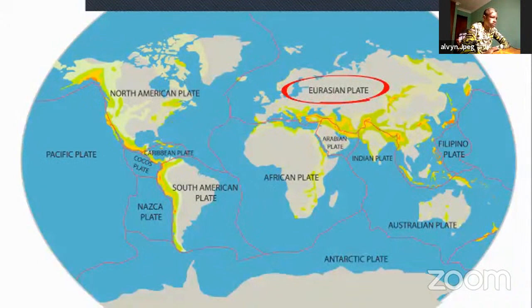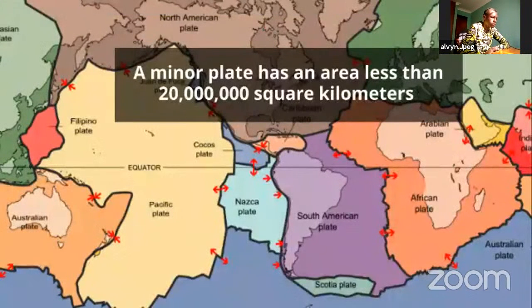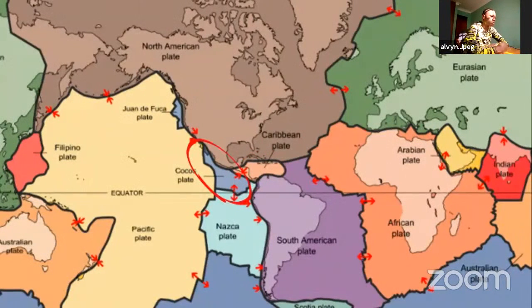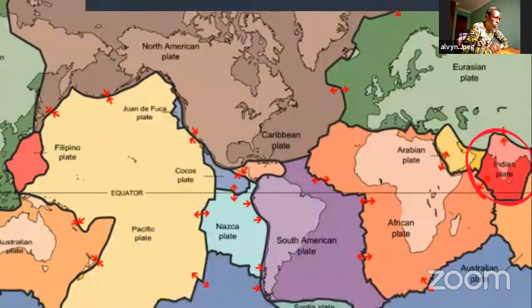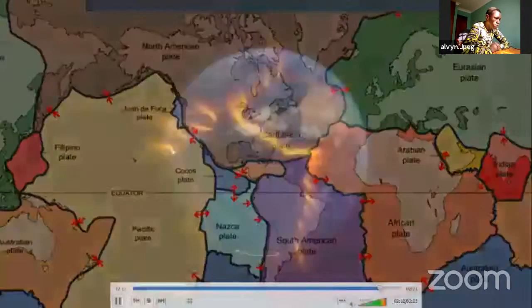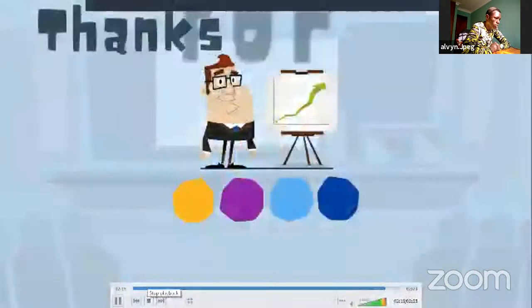In addition, there are 8 minor plates. A minor plate is any plate with an area less than 20 million kilometers squared, and they are the Arabian Plate, the Caribbean Plate, the Cocos Plate, the Juan de Fuca Plate, the Indian Plate, the Nazca Plate, and the Philippine Sea Plate, also known as the Filipino Plate. These huge tectonic plates continue to shape and form our Earth. Thanks for watching.